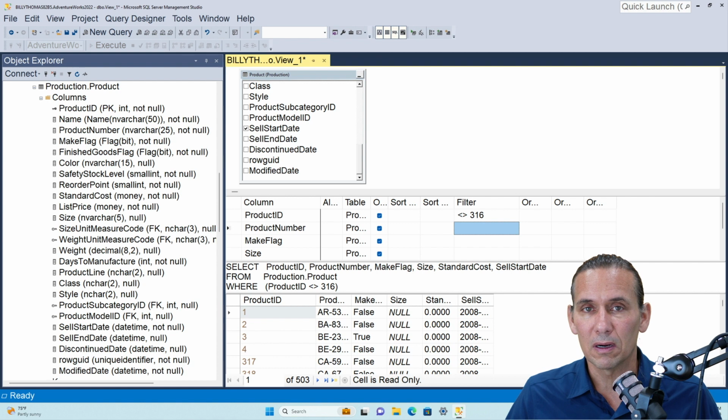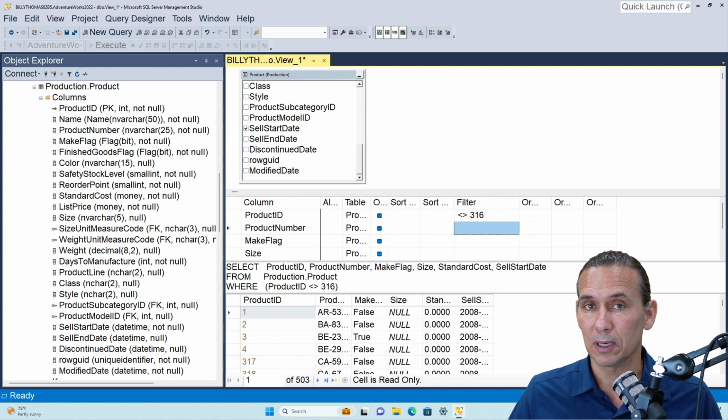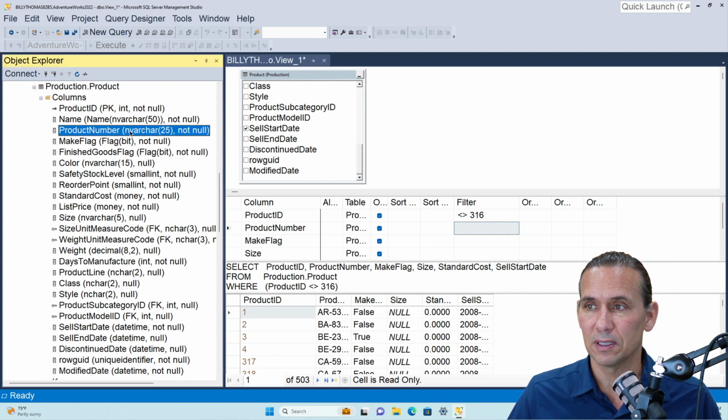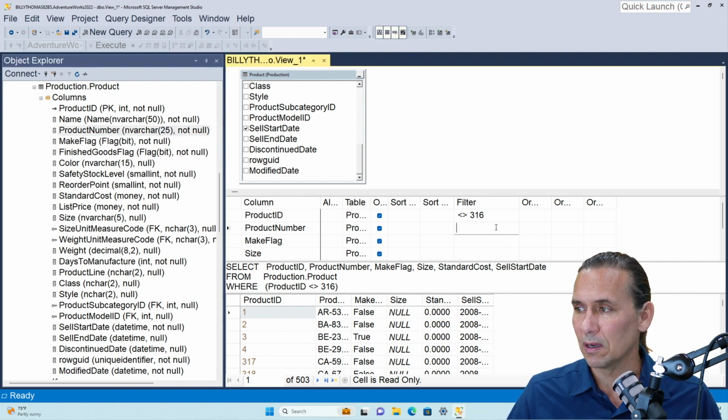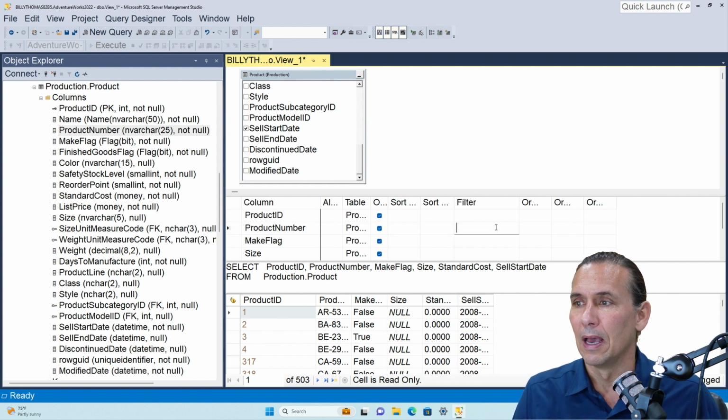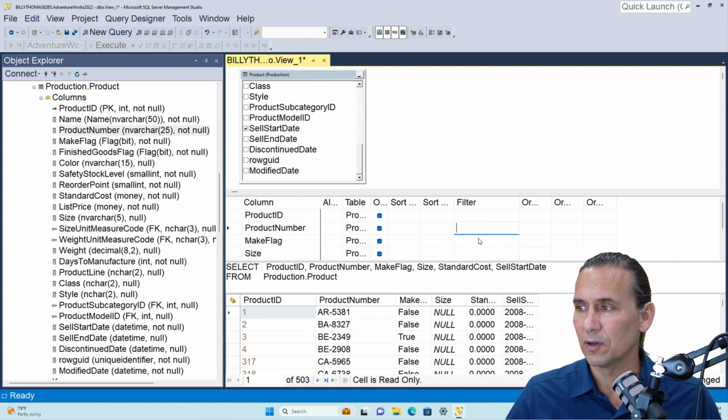So the Varchar is alphanumeric, and when we look at that field, SQL is going to treat it a little bit differently. The numeric is going to put single quotes around it. So let's take a look at this product number. Right here, if I look at this in the definition, it says it's a Varchar and it's 25 in length. So we're going to take off this filter for product ID, and we're going to tell the system that we want to look at product number, and we can do something explicit, like BA-8327.